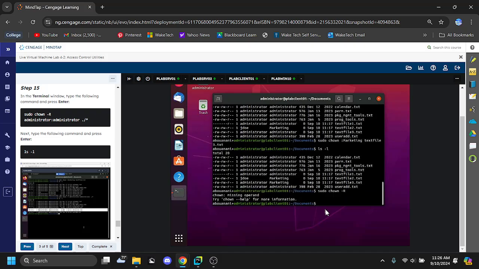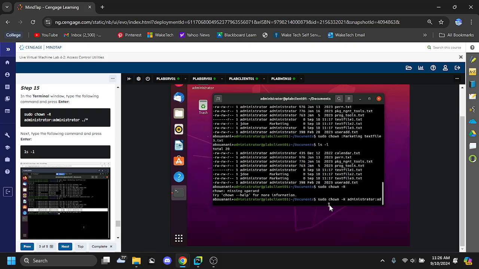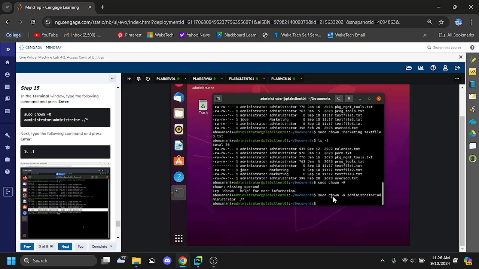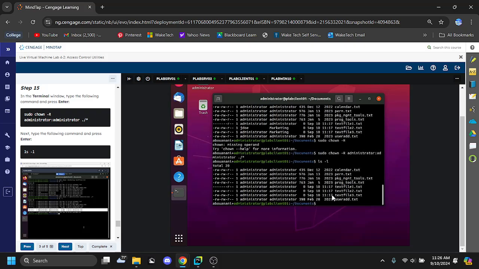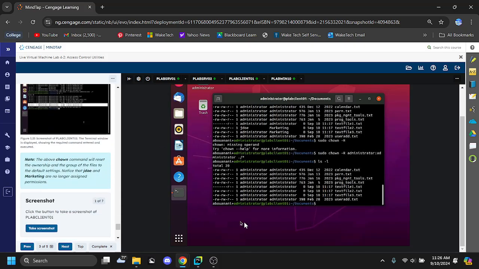-R, and then administrator, administrator, and then period / symbol. And now we're going to type ls -l, and what that command just did is it reset the ownership and group of the files back to their defaults. So you'll see text file 2 and 3, now they're back to administrator. They're no longer under marketing, or text file 2 is no longer under JDO.